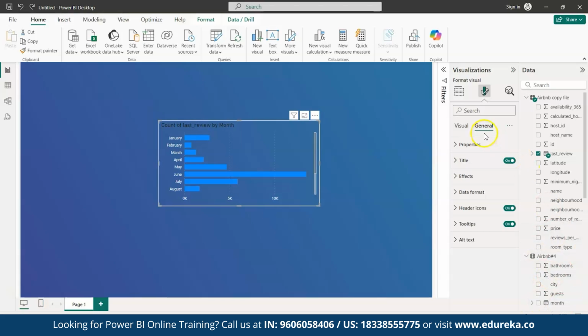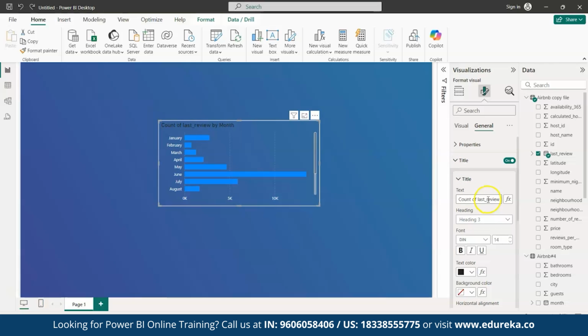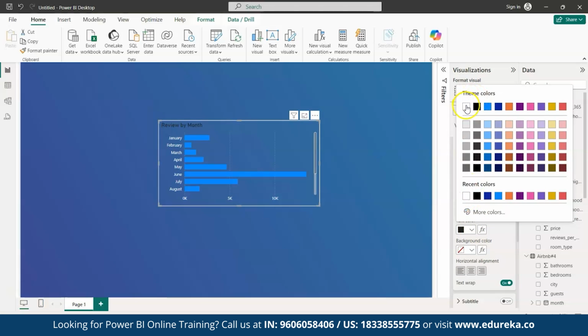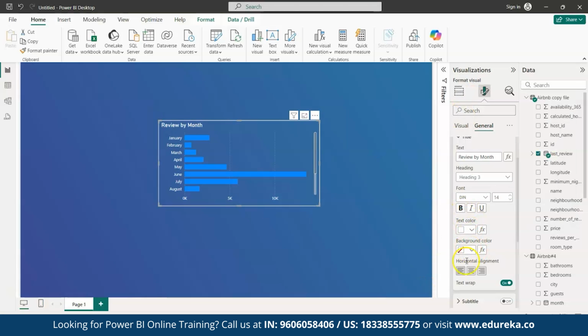Then go to general. In general, you have an option called title. Click on that. You can see the title name as count of last review by month. I want to change the title to review by month. So let's change the title to review by month. In this, you can also change your text color. I'll choose my color to white. I will align it in the center and then make it bold.